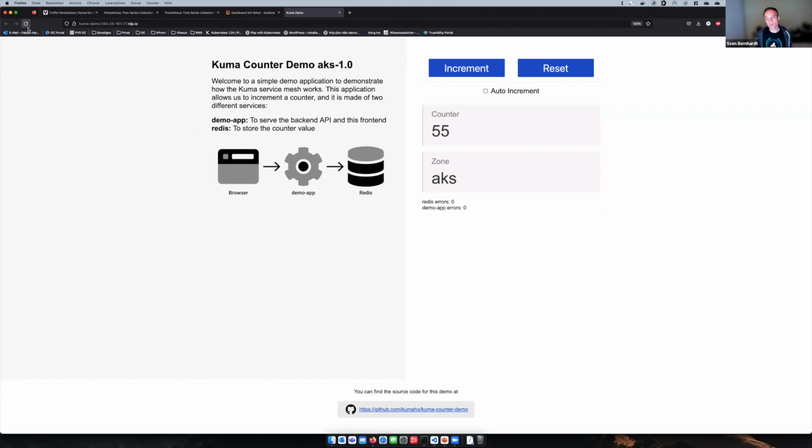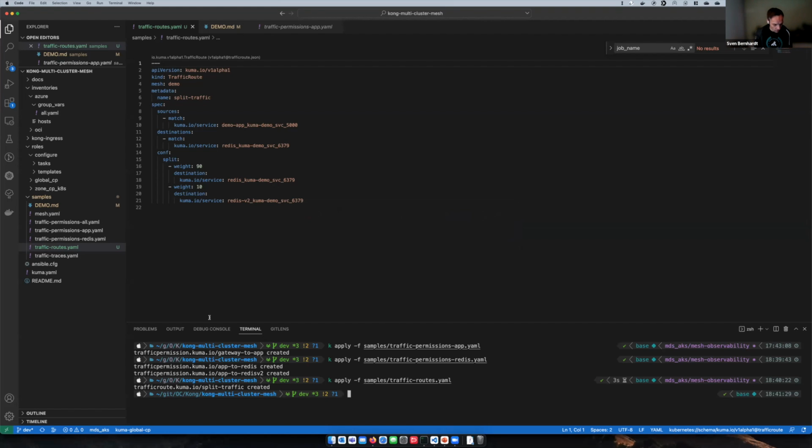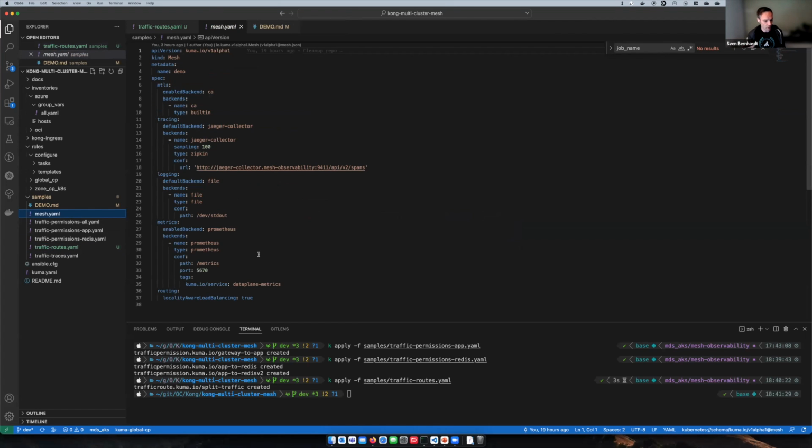The last thing we want to show you, and we saw that just before, is locality-aware load balancing. What we see now is when we hit the application and increment the counter, in the back we are hitting either the OCI or the AKS Redis cache. So we are communicating from AKS to the OCI cloud.